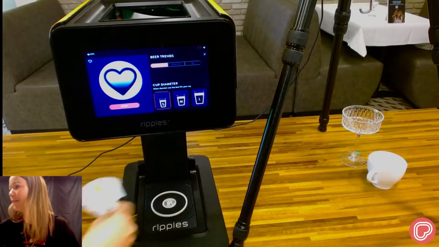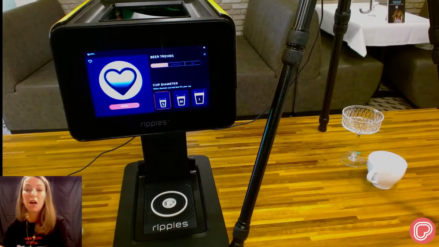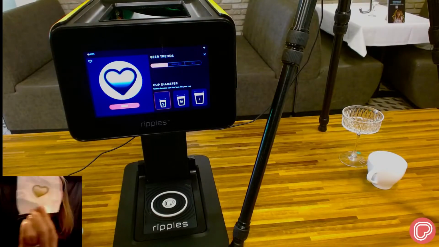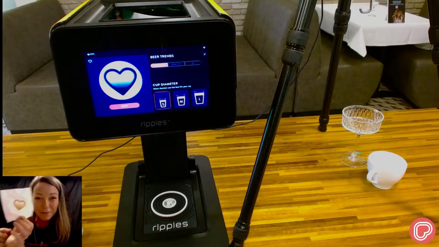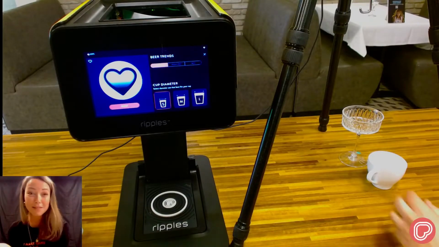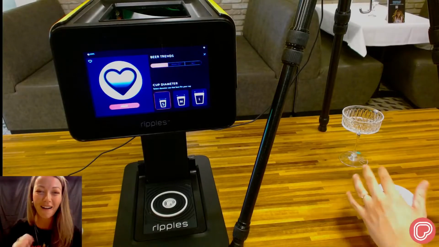Okie dokie. So there we go. We have our amazing heart emoji. We got it, a little itty bitty one. Next, we'll do a medium cup size. So we'll have a medium heart.